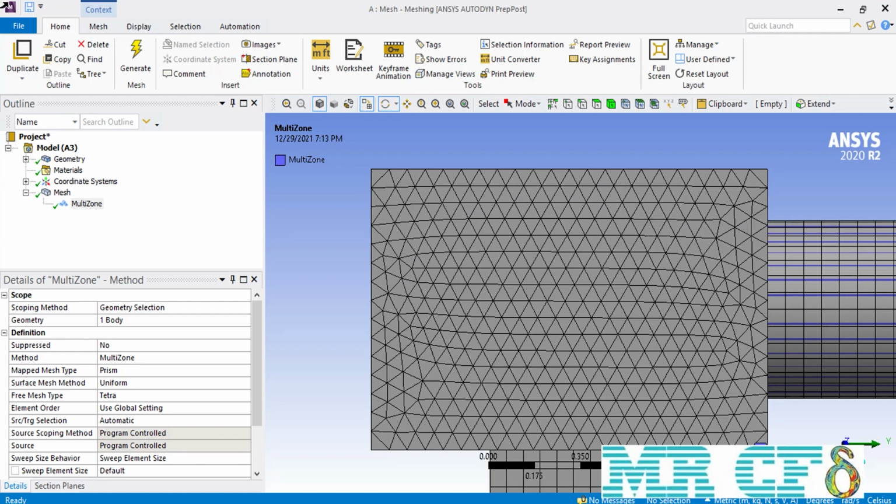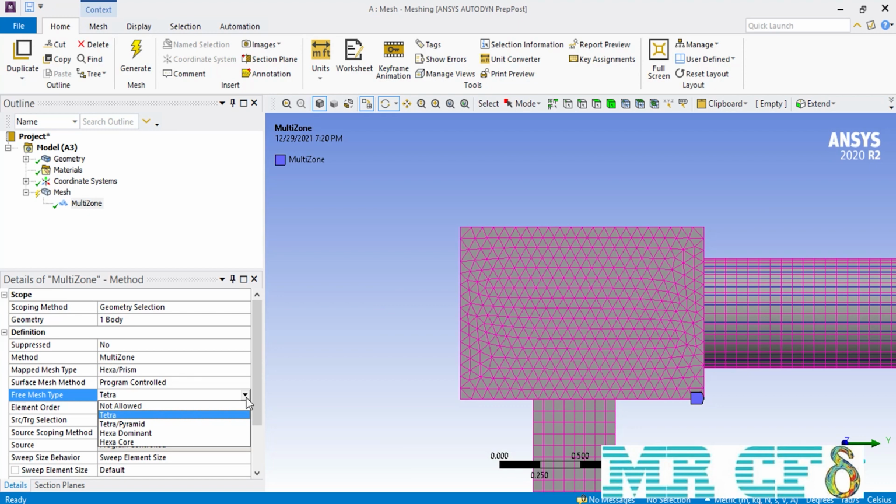As we have two options for the surface mesh method, uniform and pave, we can understand that the previous mesh used the pave option. Now here we change the surface mesh method to its default, and then we are going to talk about the free mesh type section. If you click on the free mesh type setting, you can see you have options like tetra, tetra or pyramid, hexadominant, and hexacore. As you can remember, we selected the tetra option for the previous mesh cells. Now in this slide we are going to select the tetra or pyramid option, and then we will create the new mesh to see the differences and the changes it will make.